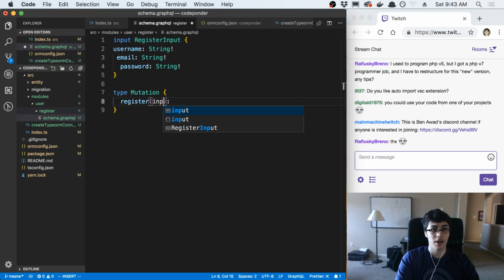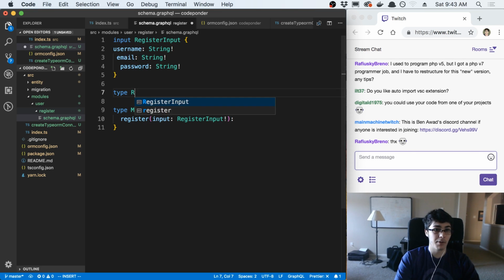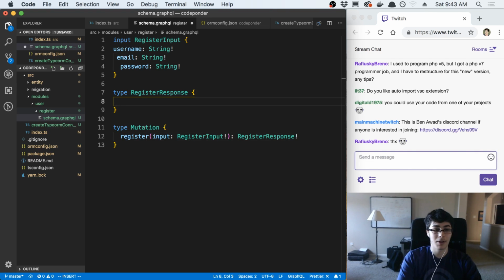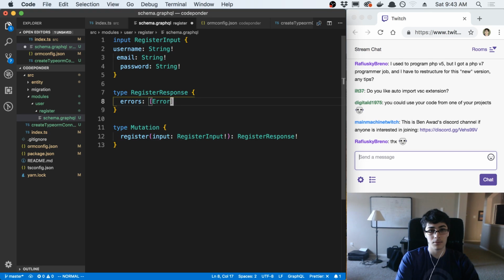And then here all you say is, I'm going to call it input, and we'll say register input. And then I'm going to create a response for it. And that's required. And here what I'm going to say is we're going to have some errors that we return. And the error is going to be a special type that we're going to create, and it's going to be an array.